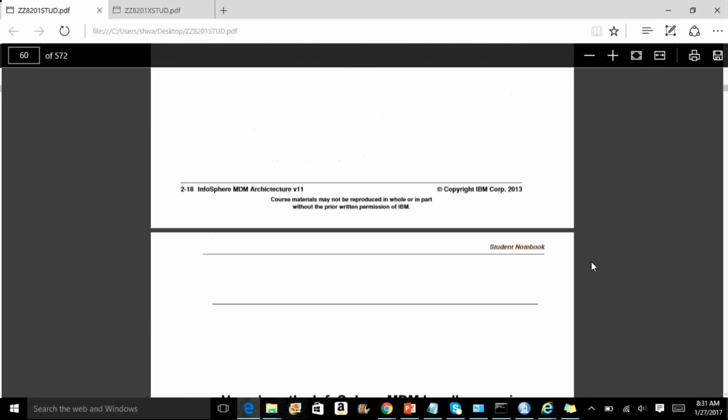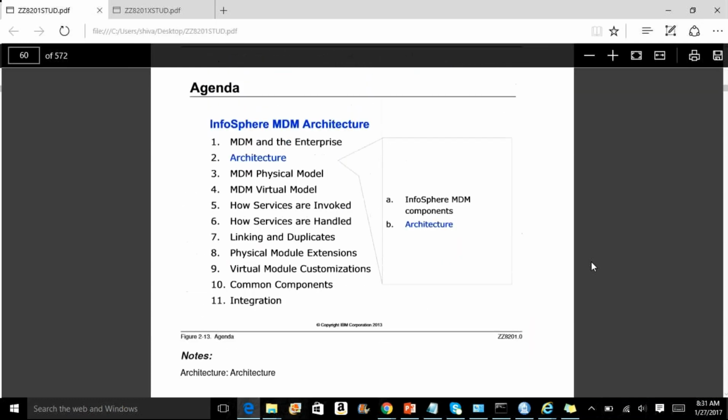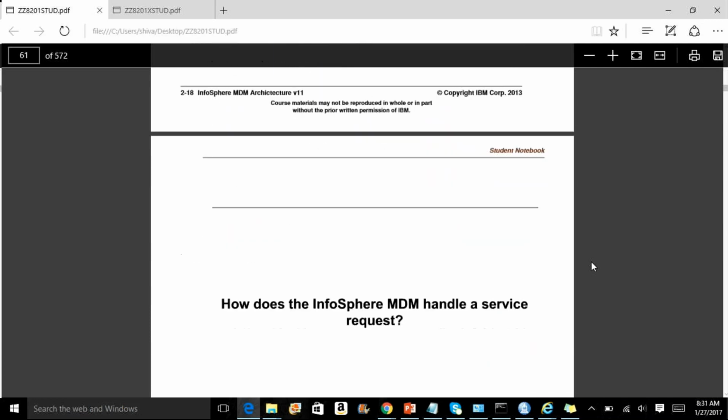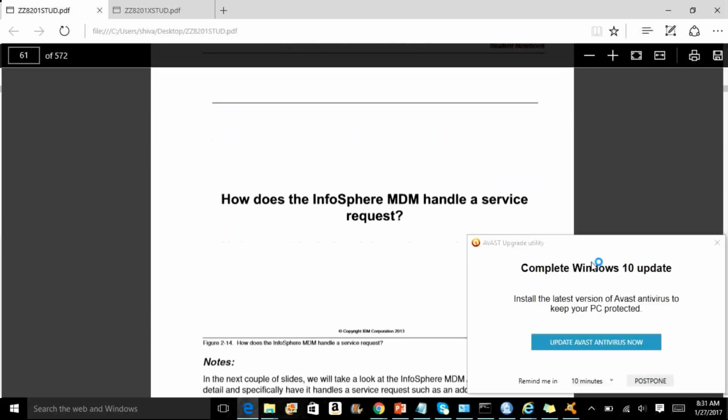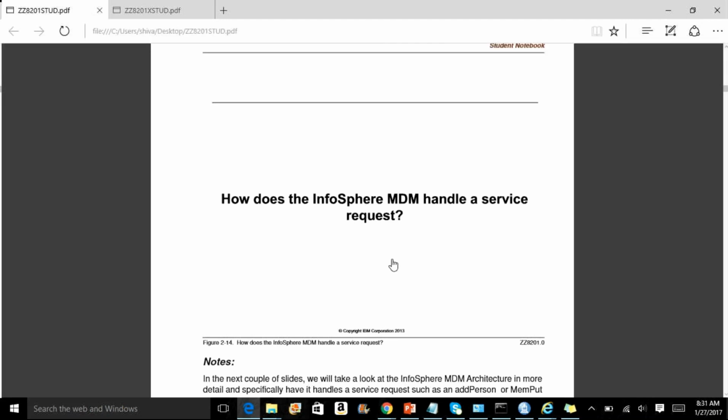So that is the architecture of the MDM. Then we'll move to the MDM core, wherein we see how we handle a particular request, how the MDM handles a particular service request that we get from an external system.